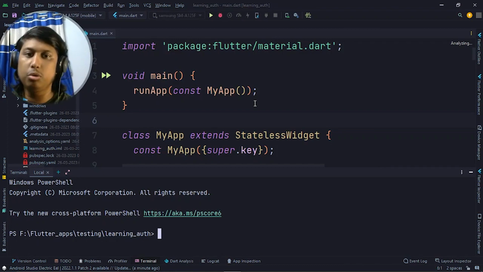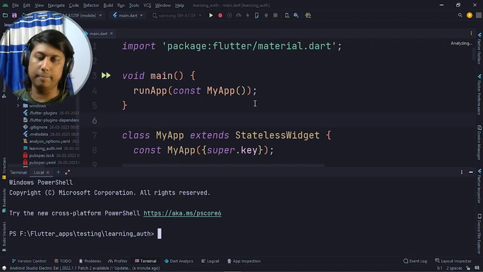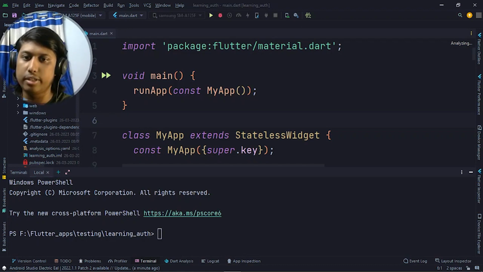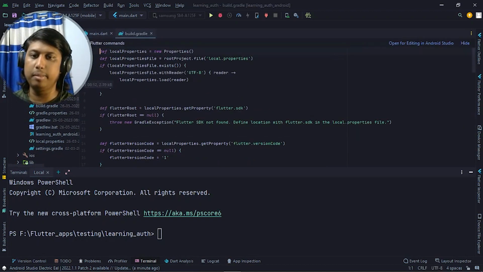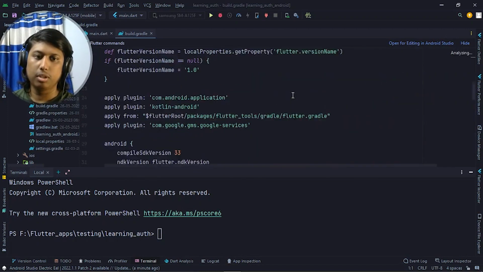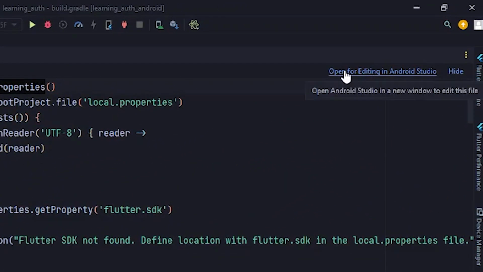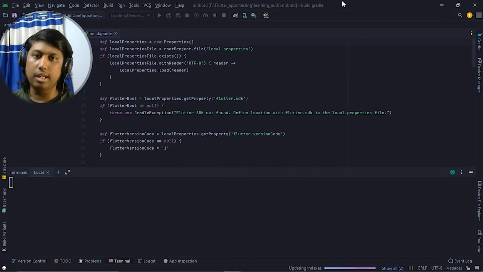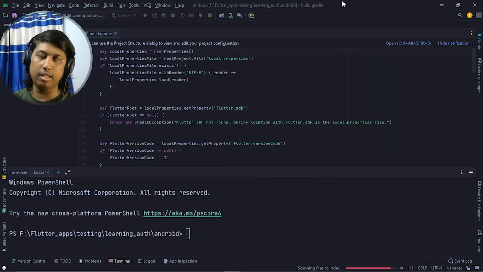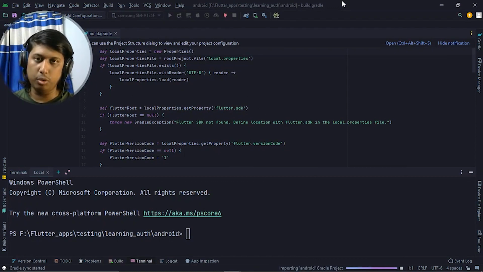Okay, now after opening the app in Android Studio, we have to switch to the Android folder, and under that app, open any of the build.gradle files, maybe the app level or project level build.gradle. Now we have to click on the button, open for editing in Android Studio. That option will come only from Android Studio, not from Visual Studio Code. So when we click on that, a new window will open, or maybe a pop-up will come up. Make sure you click on that new window button, which will open in a new window.